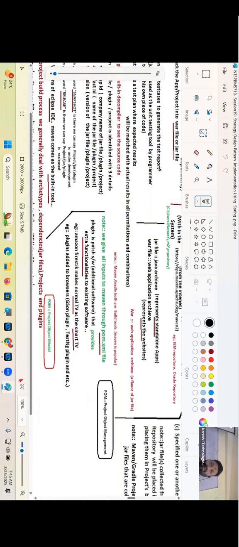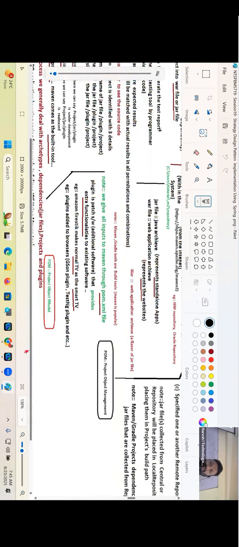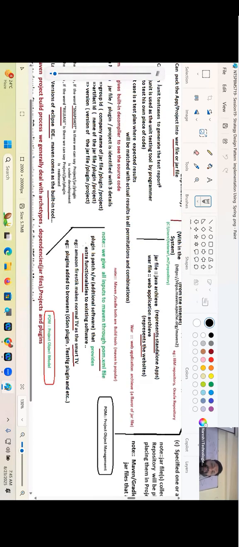Like this, we have a lot of plugins, guys. Because of that, additional facilities will be added to the project or not? Definitely additional facilities will be added to the project. No doubt in that. We give all inputs to Maven through pom.xml. Maven and Gradle are both build tools, but Maven is popular. POM means Project Object Model, guys.